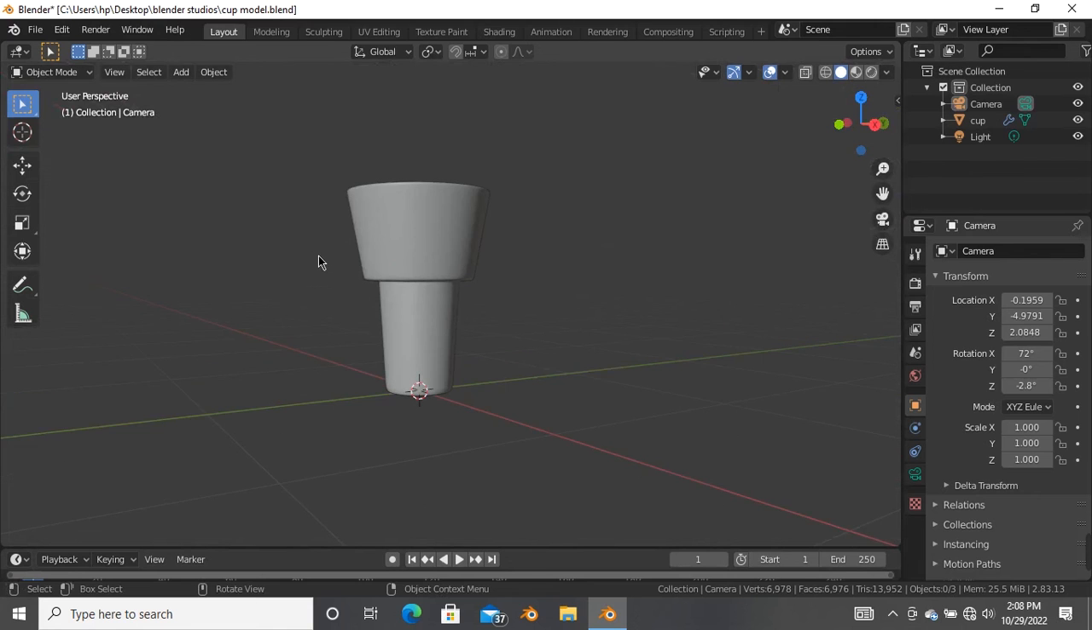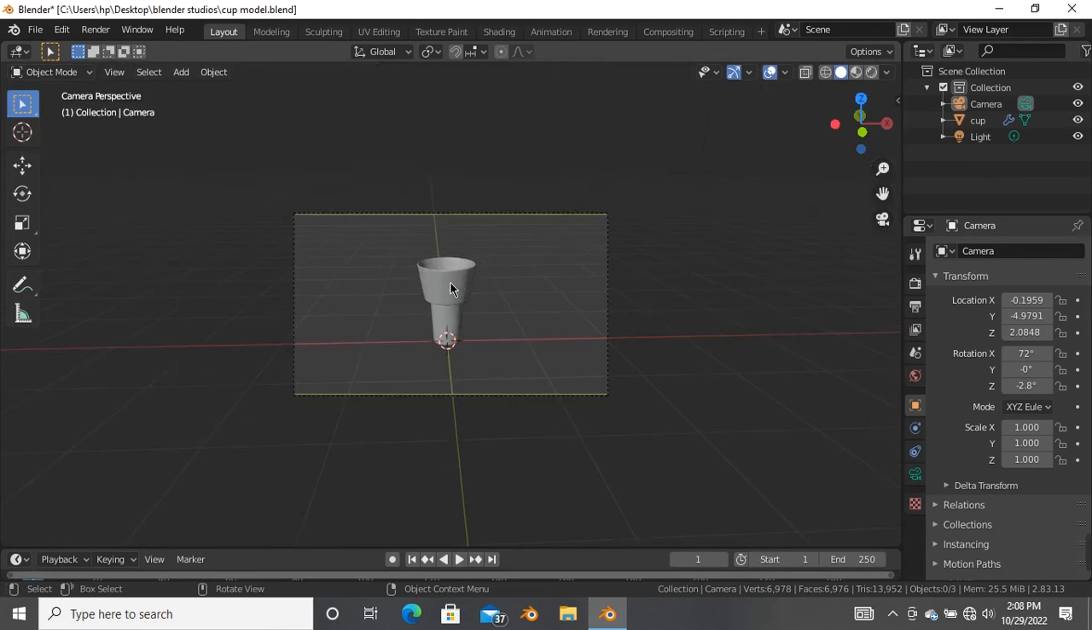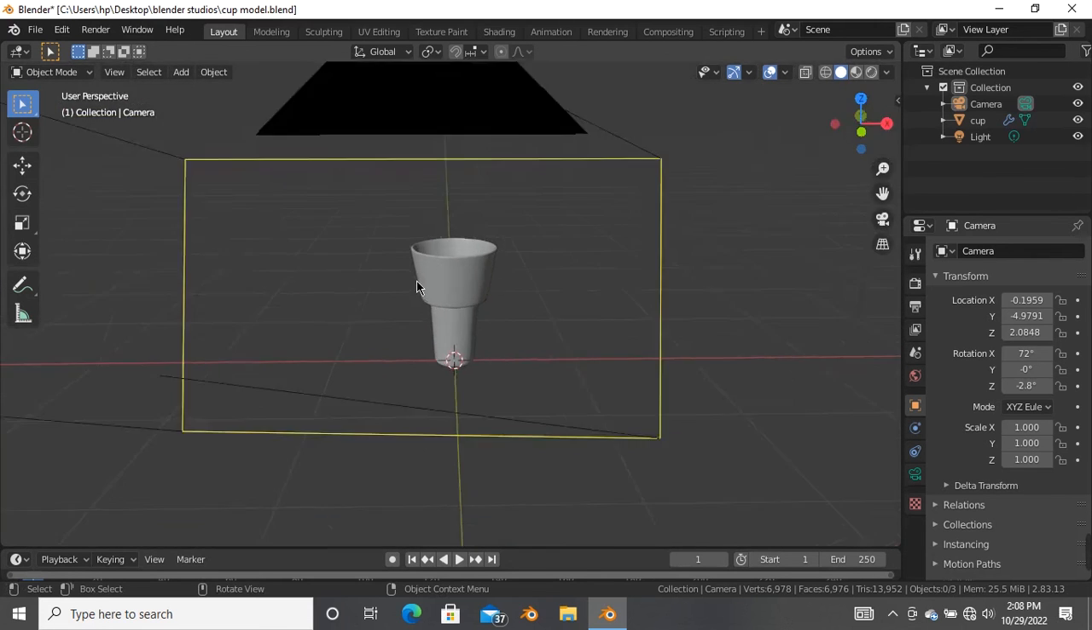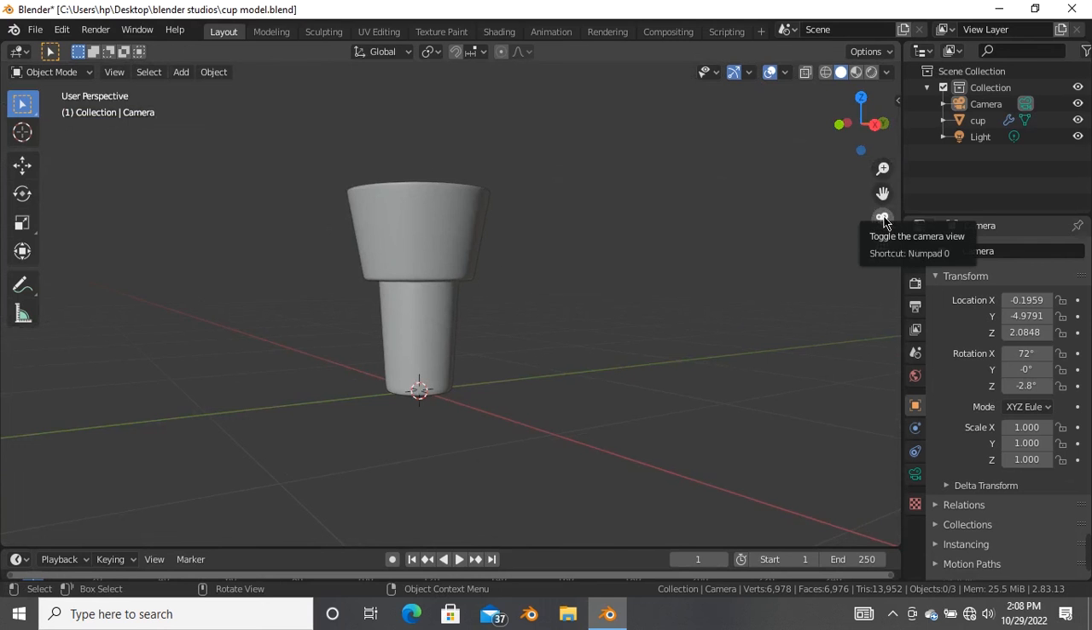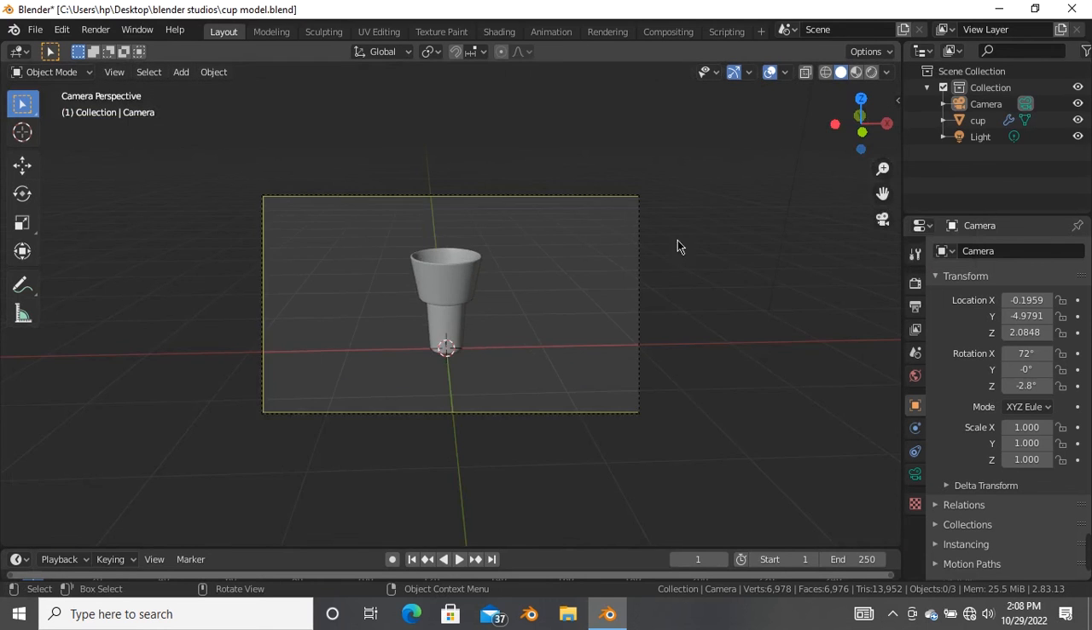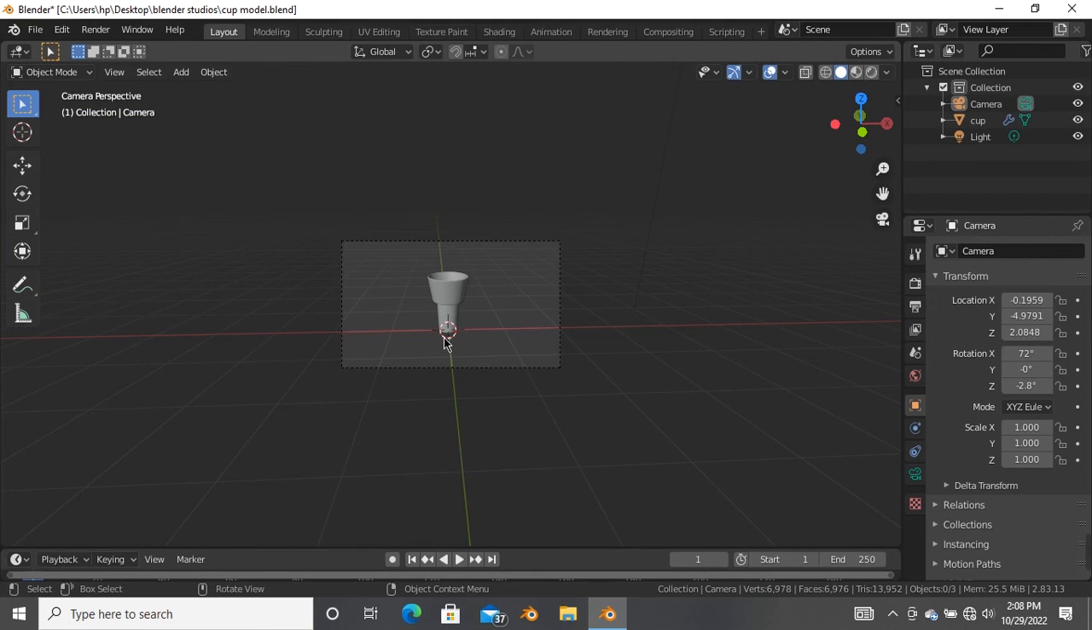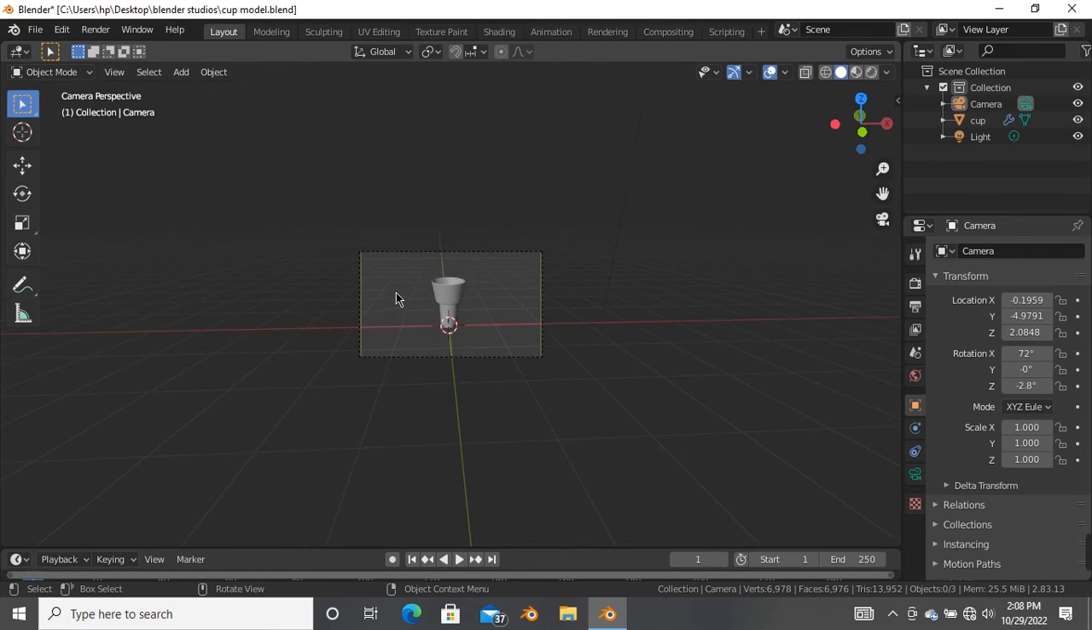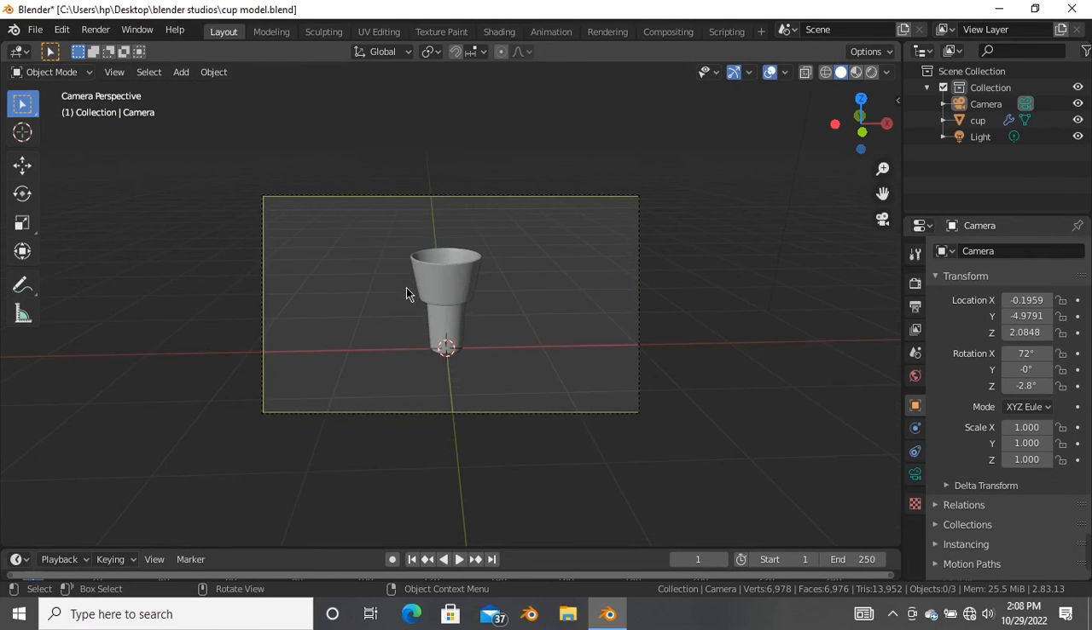So anytime you click 0 on your numpad, you come to this camera view, or you come to this place and click on toggle the camera view. So this is basically how to set up your camera. After you position your object, just go to Control Alt 0 on your numpad. That by default sets a camera, and it just helps you to stage your scene the way you want it to look like. So it makes things very easy.